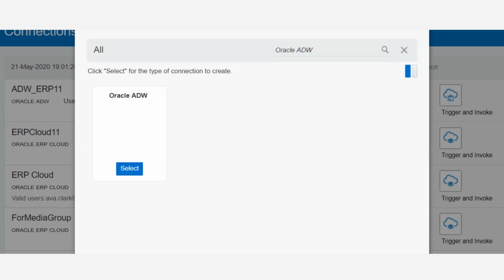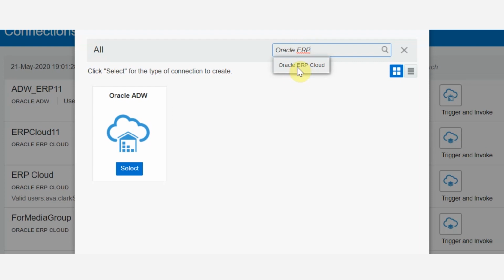We will first create connections to all the applications we plan on connecting to in our integration. In our case, a connection to Oracle Cloud ERP and Oracle Autonomous Data Warehouse. Now select Connections from the menu on the left to take you to the Connections page. Once on the Connections page, click on the Create button on the top right corner. In the search bar, type in ERP and select Oracle ERP Cloud. Click on the Select button.